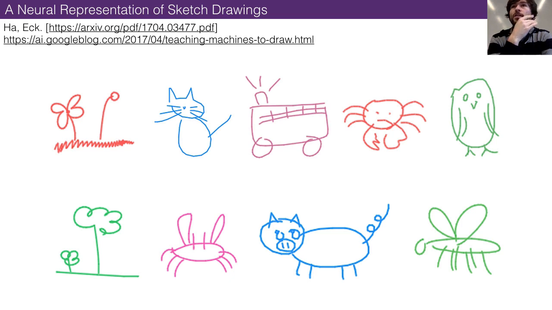a recurrent neural network model, an encoder-decoder type model that we saw in the language translation example, which is used to learn a representation of vector drawings, right? So these are not pixels; these are actually line drawings. And this came about because Google first created an AI experiment called QuickDraw, which would let you draw a thing. It says draw a toaster, and then a person would draw a toaster, and then it would try to predict what it was.